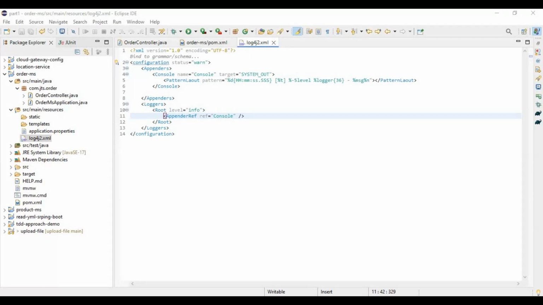These are the different types of appenders available, like console and file. Console means whenever you write a log, it will print the log over here in the console. If it is a file appender, then we can write the log into the file. I will explain how you can write this log into the file.